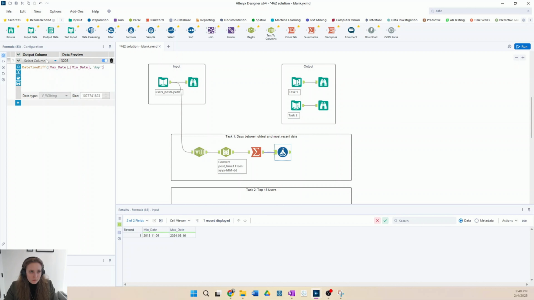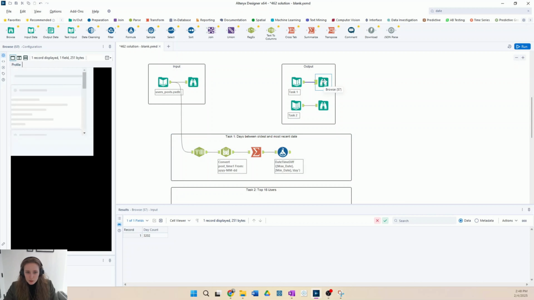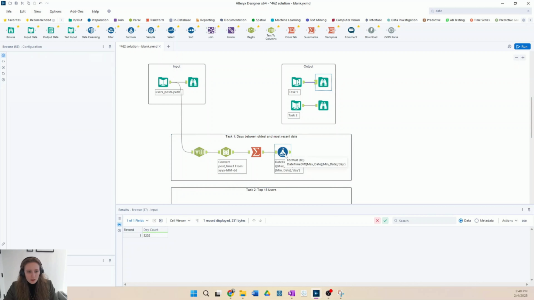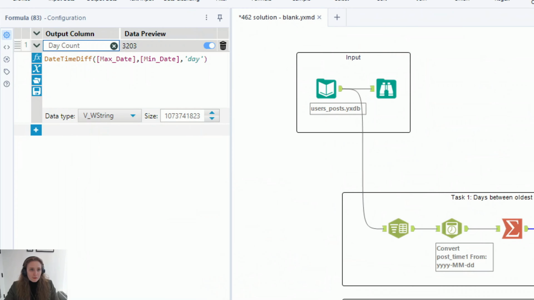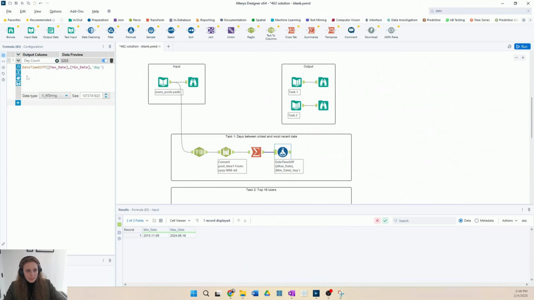I write day. Now I say add column here at the top, and I call this, let's actually check the output to see how they call it, day count. Okay, so I'm going to call this add column day count. I'm going to zoom in so that you have that calculation. And here at the bottom where it says data type, you do want to change that probably to an integer. And run.